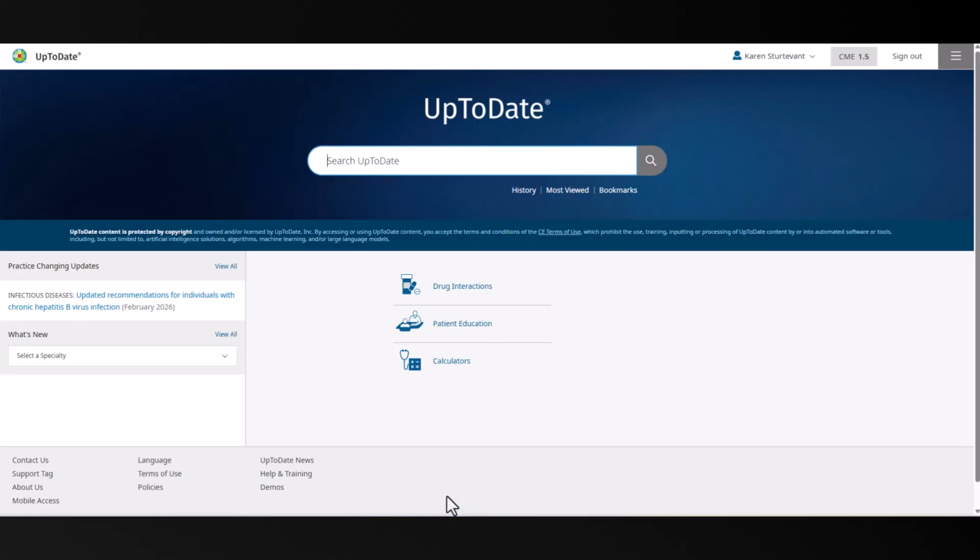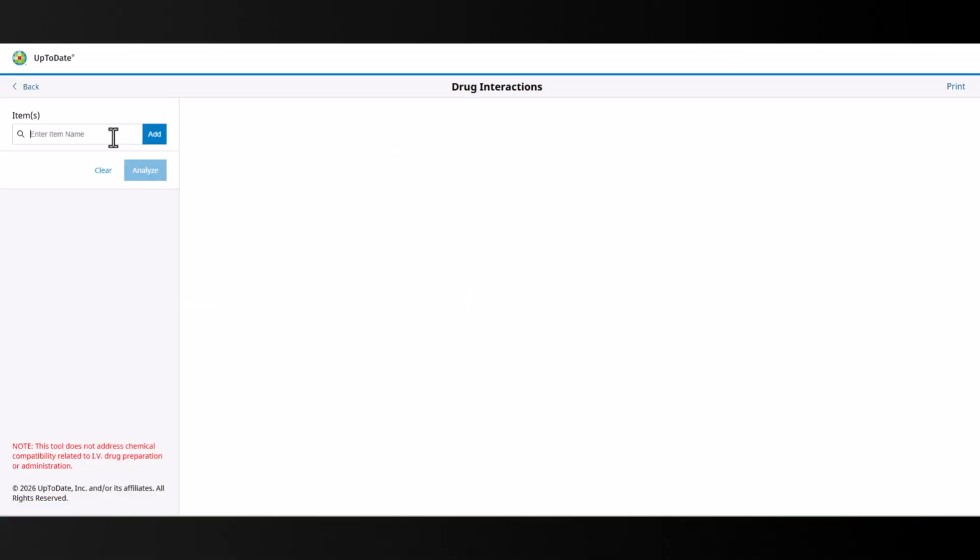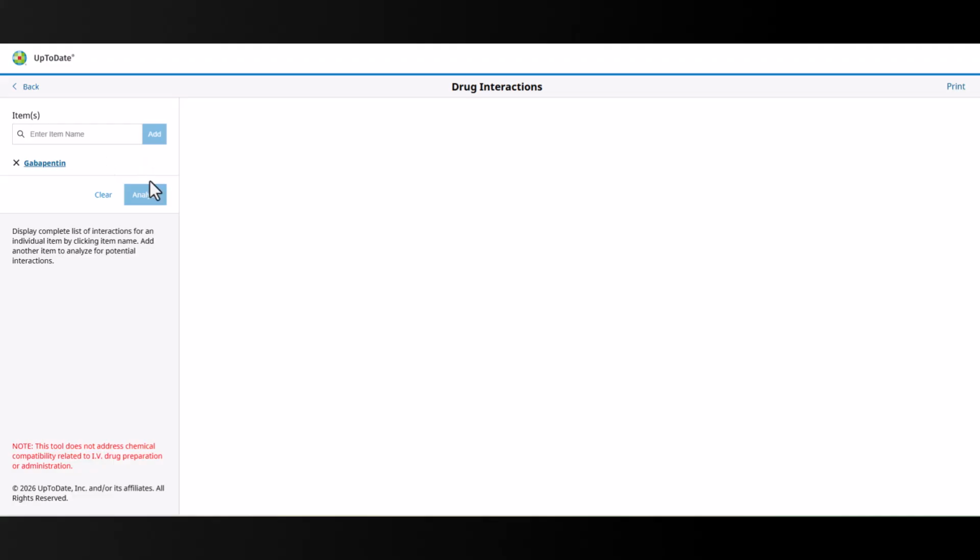Once inside the database, you can search for a drug or condition using the main search box, but for now, let's explore drug interactions. Click the Drug Interactions button, enter a medication name, and click Add. I'll start with gabapentin, then add trazodone.